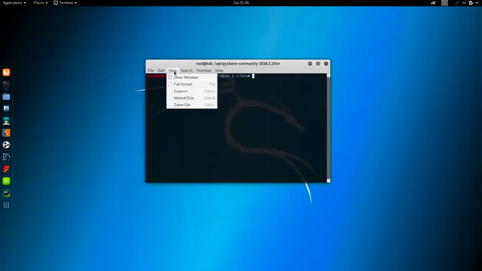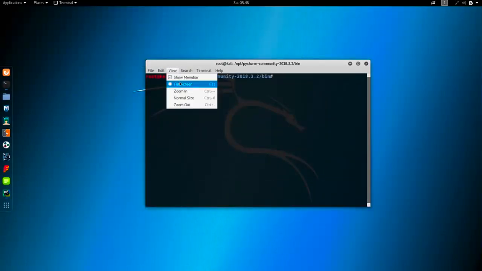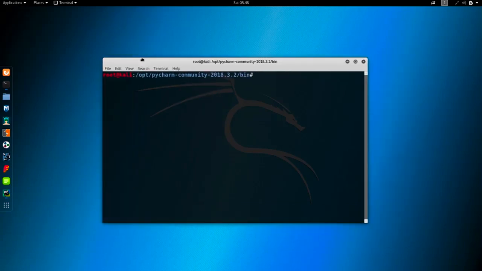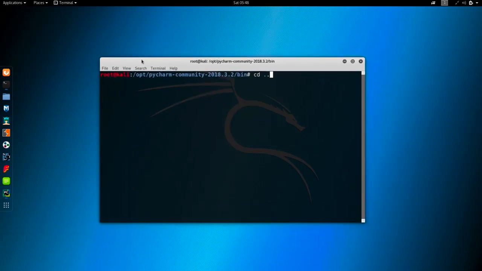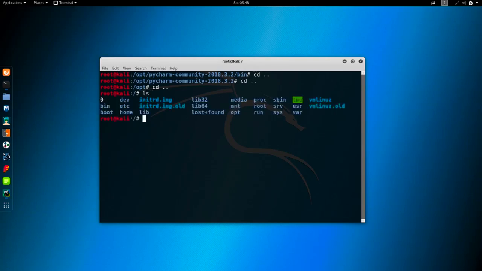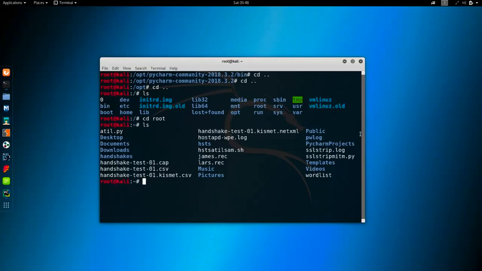So let's minimize this and zoom in here. Now we are inside our PyCharm. Let's go to cd dot dot, cd dot dot. Actually, we have to do it one more time because I'm going to find my PyCharm projects folder, and we actually created it inside this root folder. If you do ls, you will see PyCharm projects folder in here.